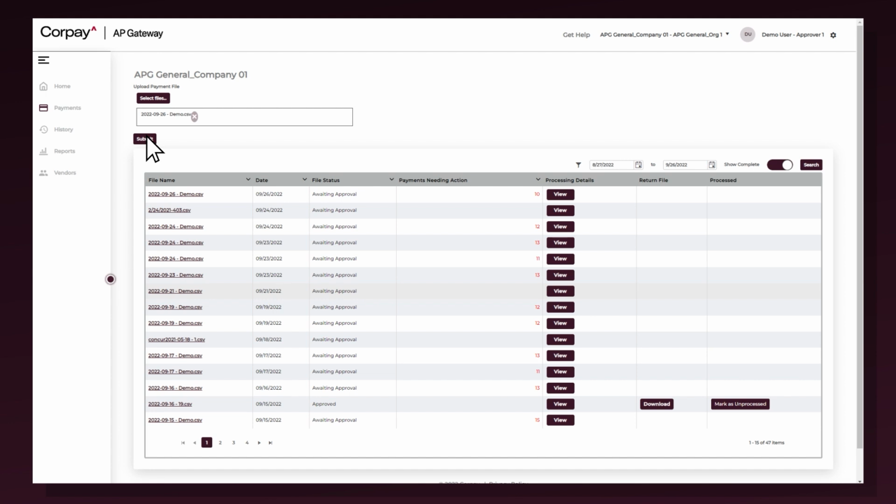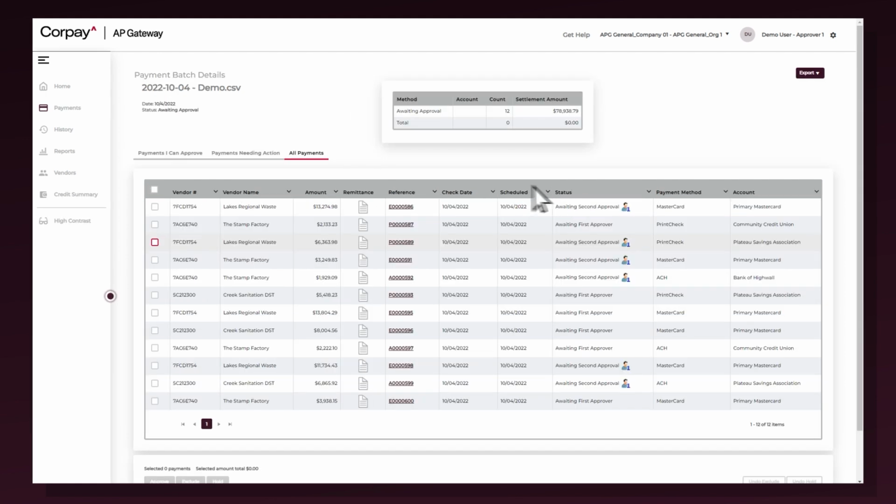To view and process payment approvals, approvers can log in to AP Gateway and click the View button next to each payment file on this page. All payments awaiting approval will appear here. The All Payments tab allows you to access all current and past payments within this payment file, along with an associated reference number, date, status, payment type, and account.